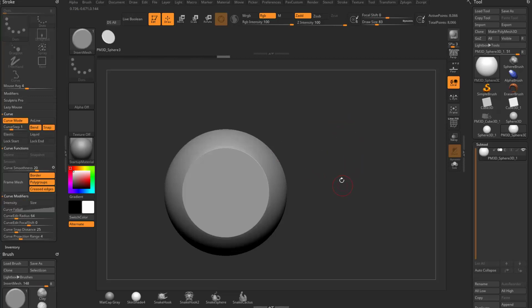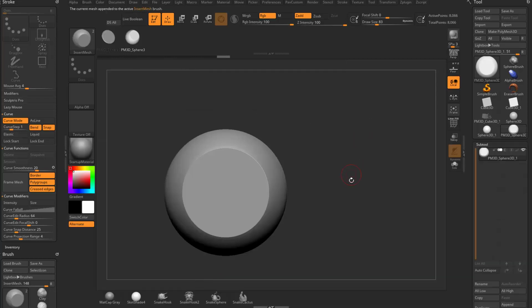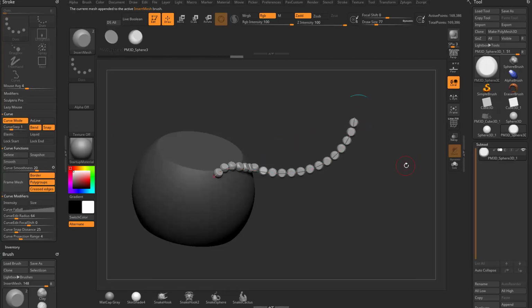But anyway, we can take this object now. We can go to Brush, create insert mesh. We can append it. Yeah, let's append it. We'll go ahead and append it there. So now you've got 2. We need to turn on curve mode. Curve mode will be on for both of these. However, the other settings won't be. So this will inherit curve mode.